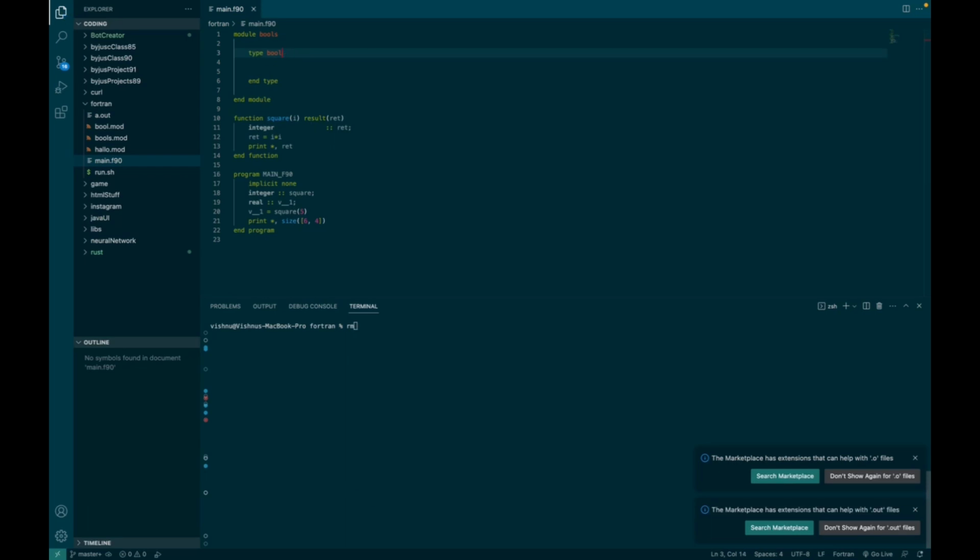Bool. Okay, now we have a ton of files: bool.mod, bools.mod, hello.mod. There you go. All of them are removed. Now we have that, and we could use bools.